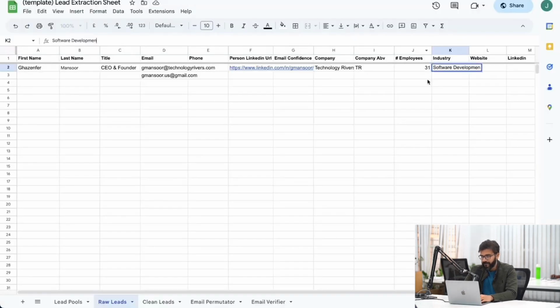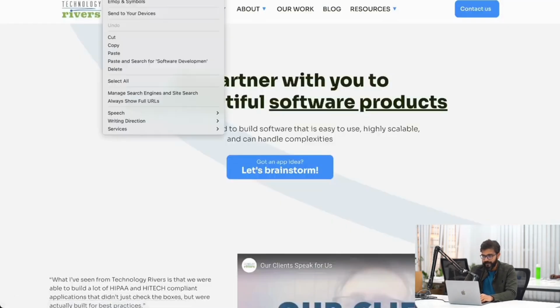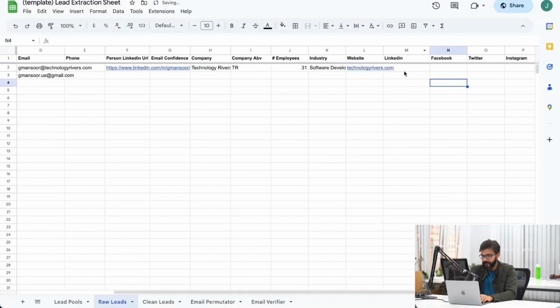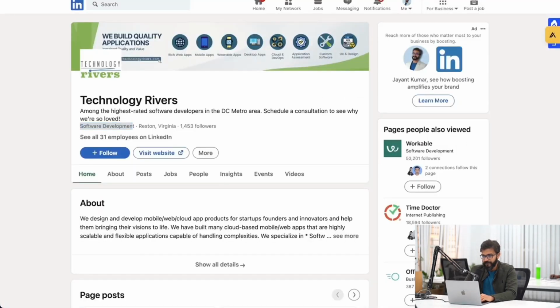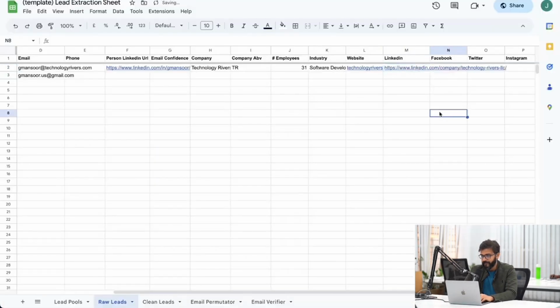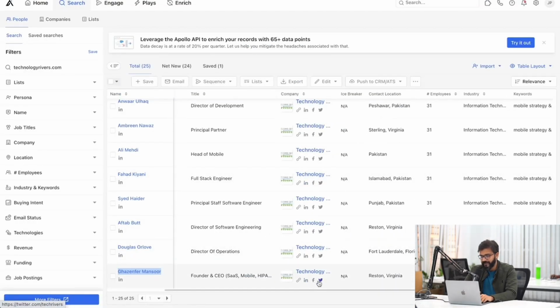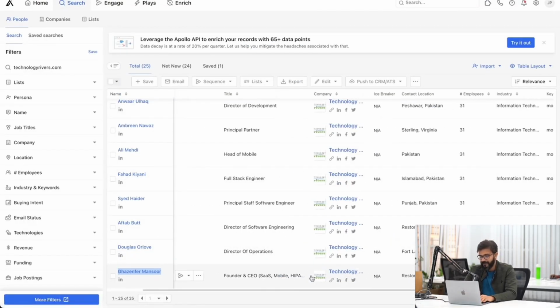Come here, paste it. Website, we have this. The LinkedIn profile, company LinkedIn profile, which is this. If we have Facebook and all, usually Apollo gives Facebook, LinkedIn, Instagram. If it is required, just then scrape it, otherwise don't.